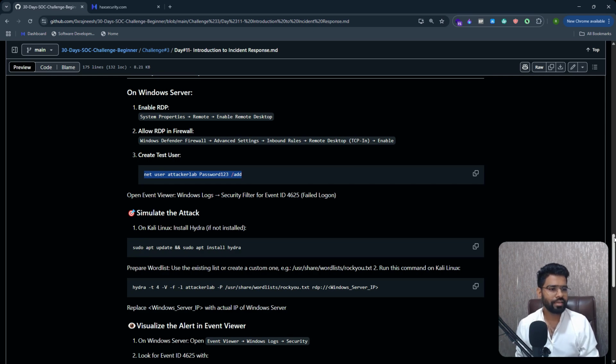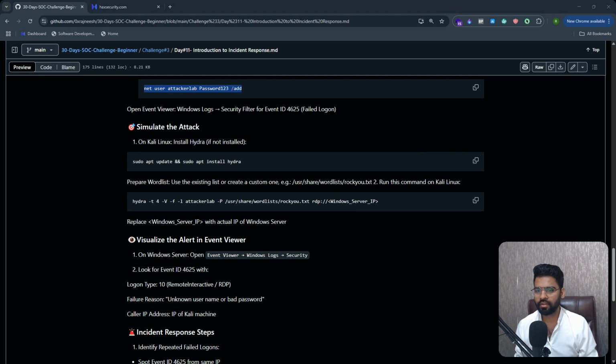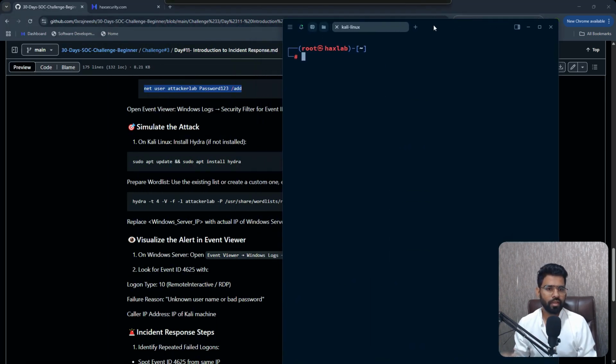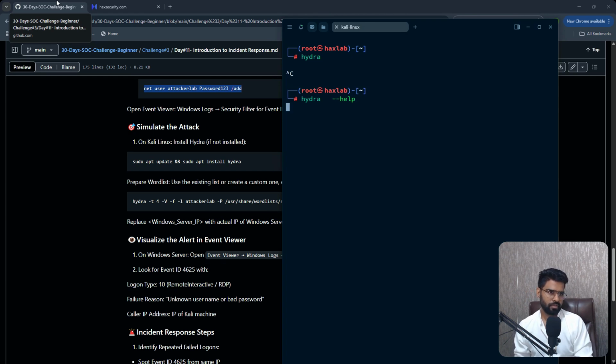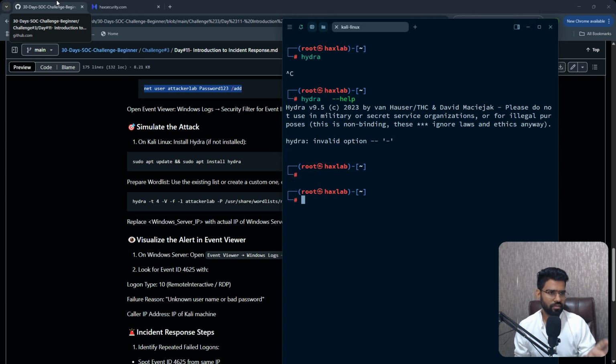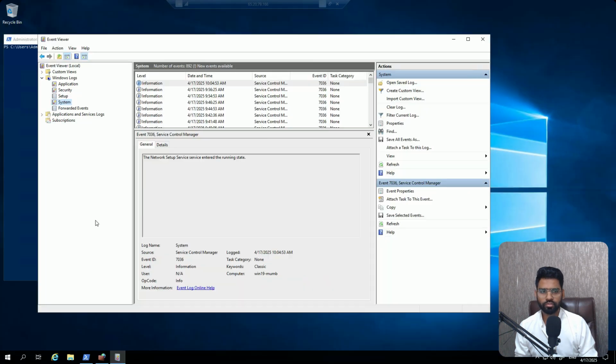Okay, let's simulate the attack. Let me show you. This is my Kali Linux. If you don't have Hydra, you won't see anything, but I can see all the options, I guess. It seems to be slow for some reason. Okay, Hydra is running at this moment. If it's not, then you can run apt install hydra, or with sudo, sudo apt install hydra. And make sure you also have your Windows server ready as well, right?